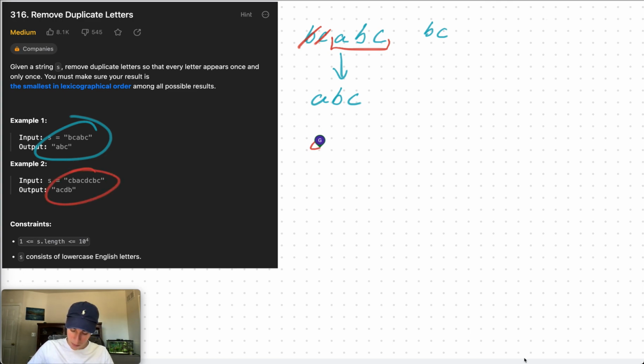Another example here. We have the string C, B, A, C, D, C, B, C, and all letters actually, besides A and D, are duplicates. So we have the letters C, B, oh, still C and B are duplicates. And let's see how we can remove them. We can remove C, we can remove B, and apparently, just looking at the output string, we could also remove C here and the C here, which would just leave us with A, C, D, B.